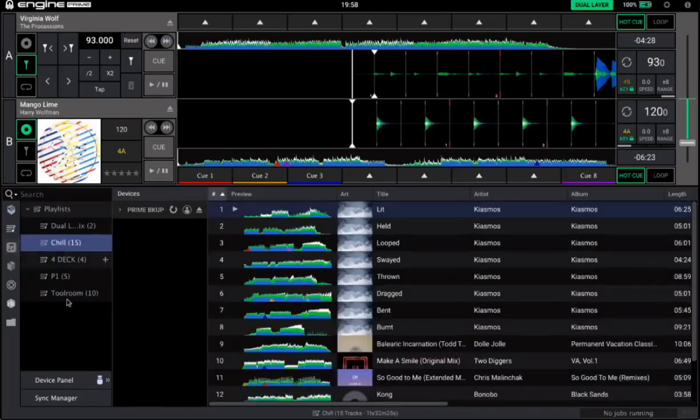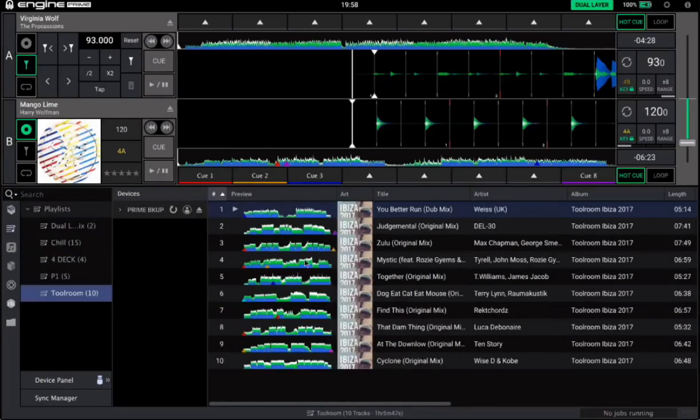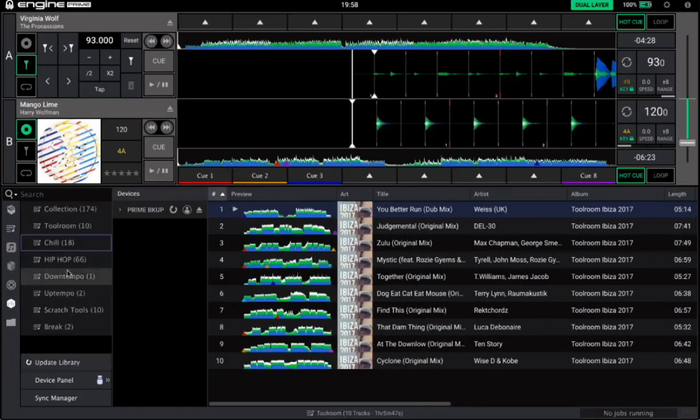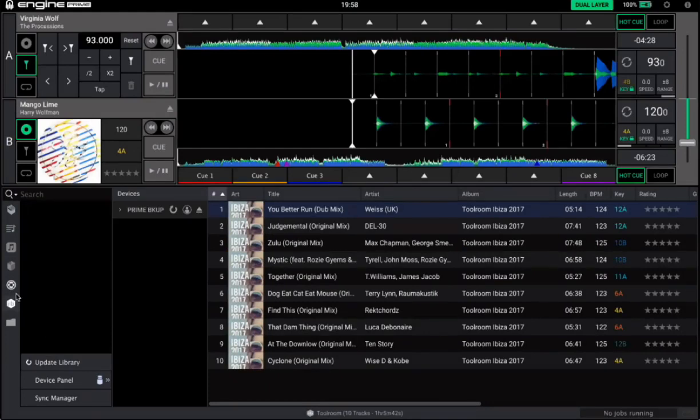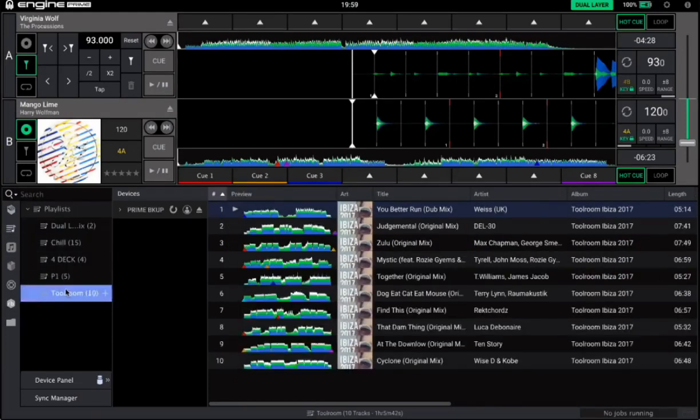And let's have a look at Toolroom, because this playlist came directly from Rekordbox. It was a case of popping Rekordbox on and then going Toolroom and then across. Just like that. I've already done it, so I'm not going to do it again. Put it back on Rekordbox, sorry. My Engine playlists. And here we go.